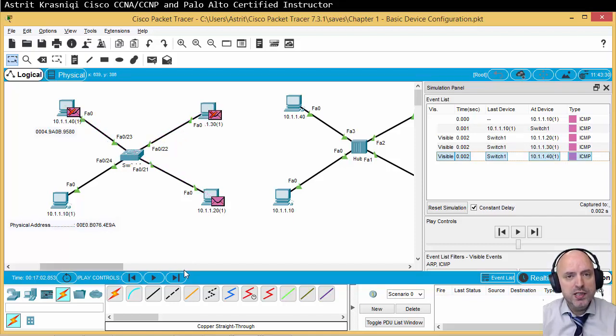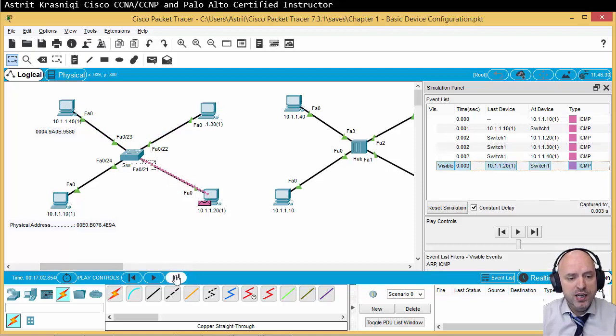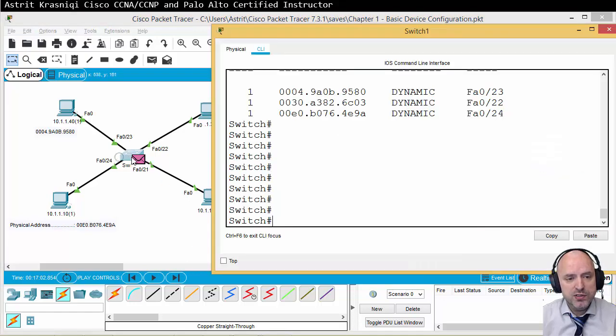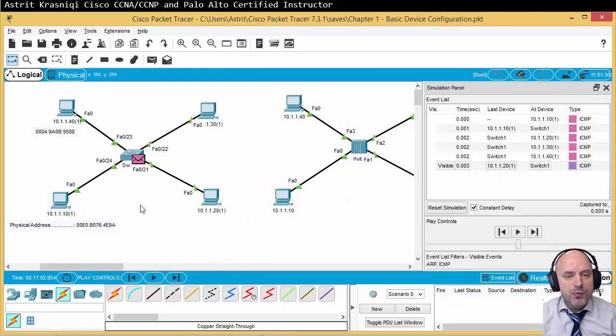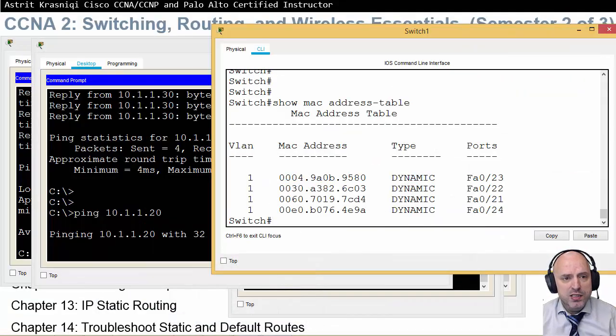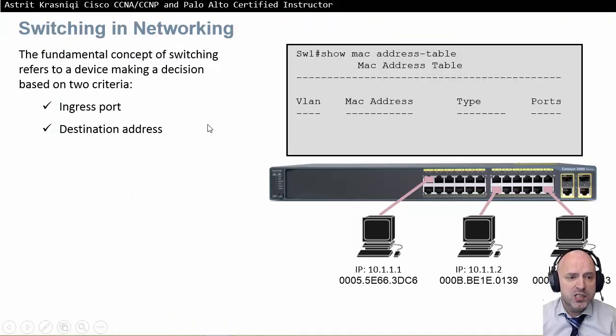So it will flood every time there's an unknown unicast, broadcast, and multicast. And now it will learn the MAC address. As soon as there's a frame, it will learn the MAC address of the destination. There you go. Okay, so that's how the switch is learning, right? So we need to know the switch is actually learning the MAC address. We have ingress and destination address.